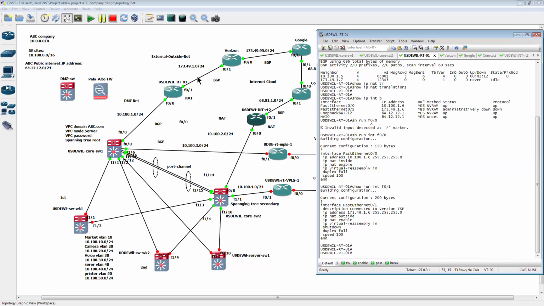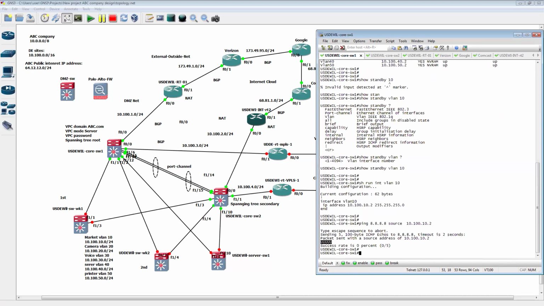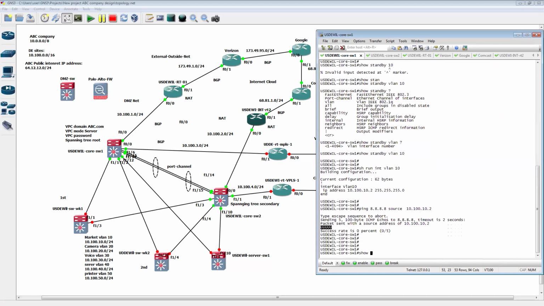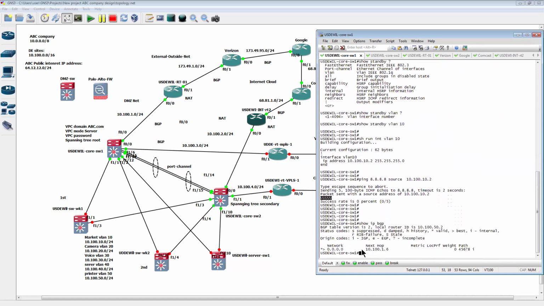So for example, if we lost this link, this router here shouldn't be sending the default route to here, right? So go back to core switch one again. So now on core switch one, when we show IP BGP, you see we're still receiving the route from here.